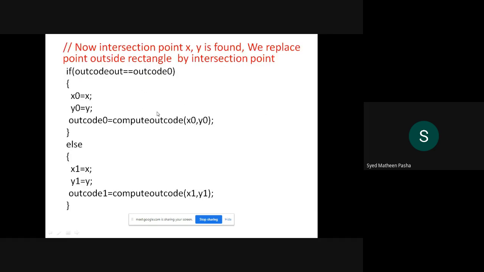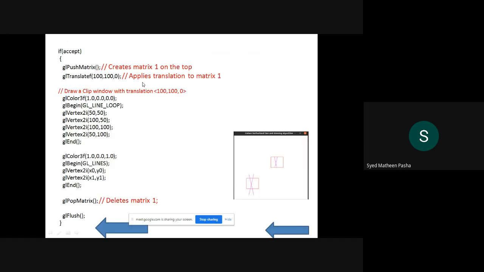Once this is done, the intersection should be found, so that you replace that particular point with the intersection point. If outcode out equals outcode 0, what happens? The initial x and y coordinates are assumed as the initial point's x and y, where you will compute the outcode with respect to the parameters. Or if this is not the case, you'll just take x1 equals x and y1 equals y. This basically tells where the coordinate should be placed with respect to the intersection point.